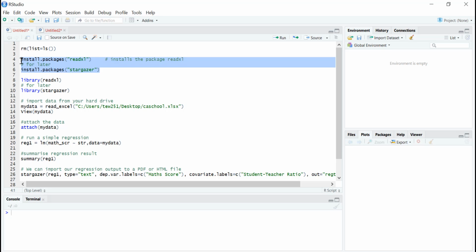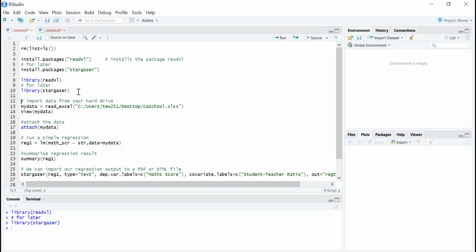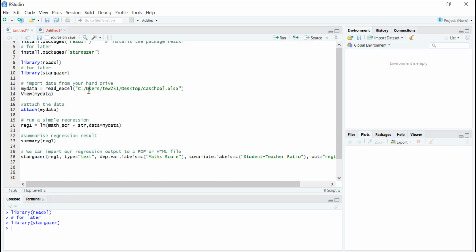I have installed these so far, and we will just load them. So we click here in row 8 and then run. That's done without an error, so library loaded the package. Next, Stargazer is loaded. Now I can import the data and name it my data. This is the data directory that I saved the data in. So run, and I have the data stored here now, so I should be able to use it.